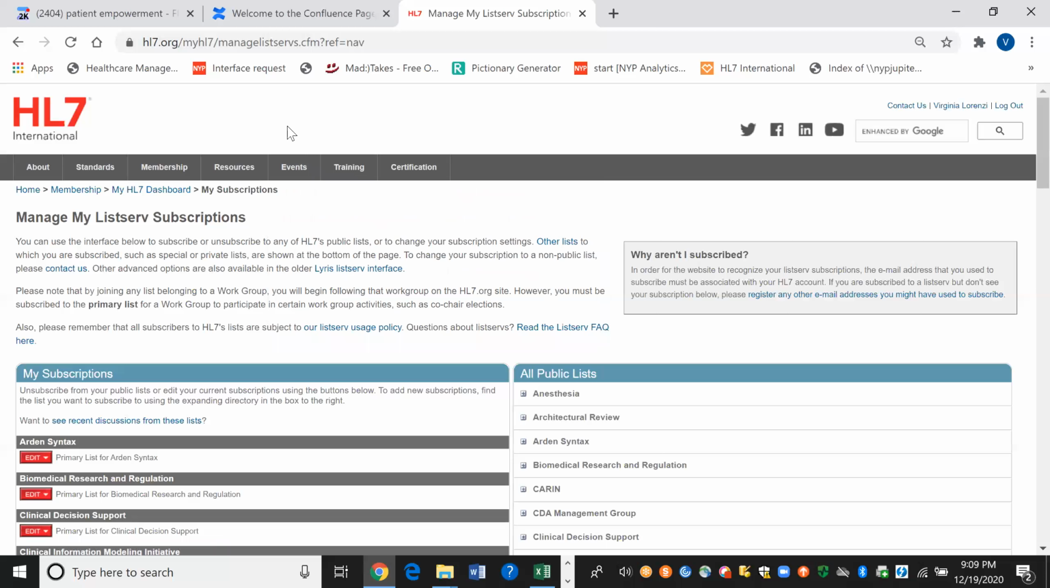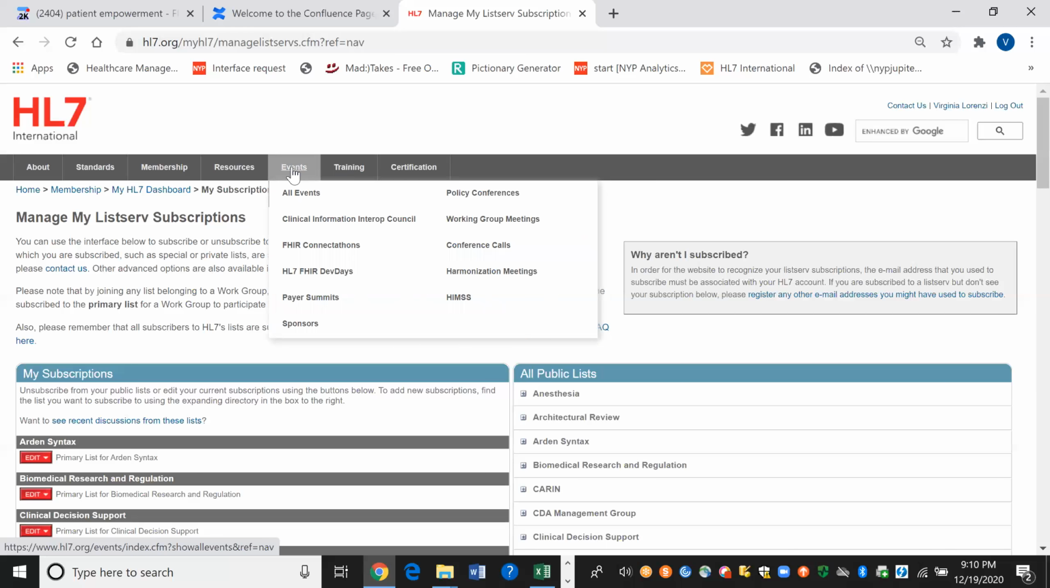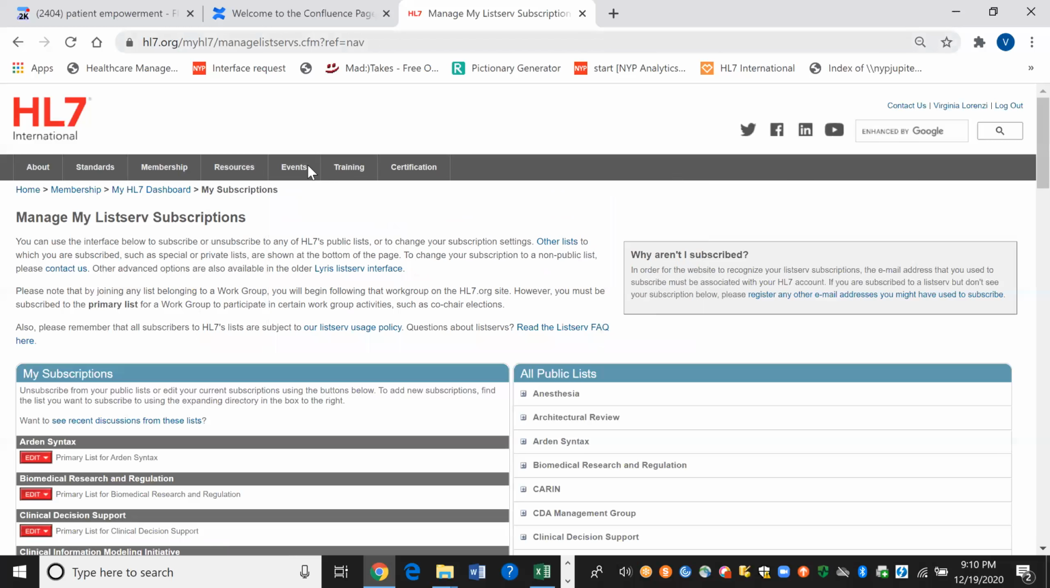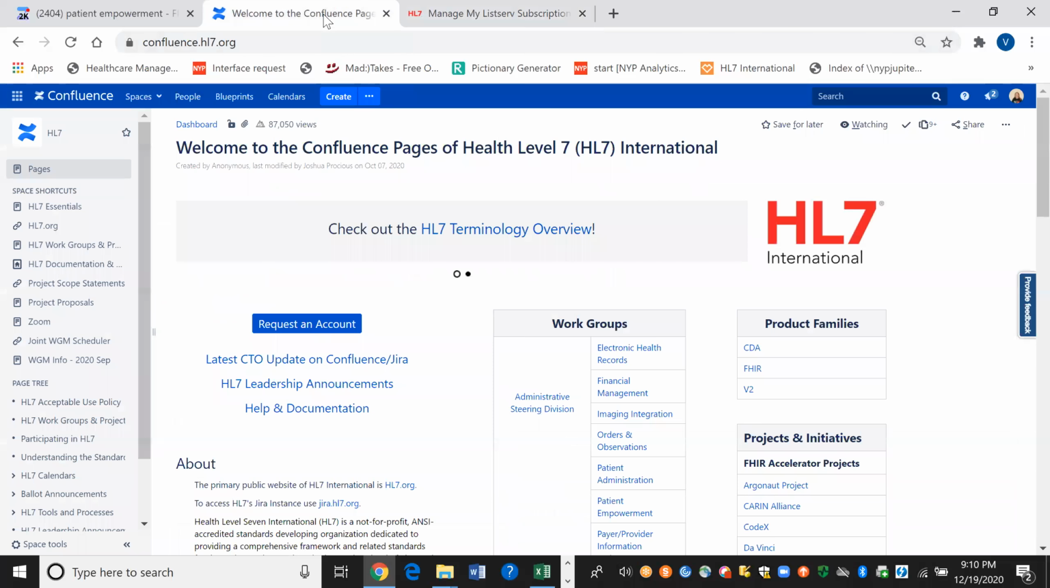So we used to use the HL7 website for a lot of our volunteer collaboration in building the standards, but we don't use the website as much anymore. But those are two really important parts, the conference calls and the listserv, right? So here we have conference calls, and under resources we have listservs. But Confluence is the main collaboration site we use to document our work in HL7.